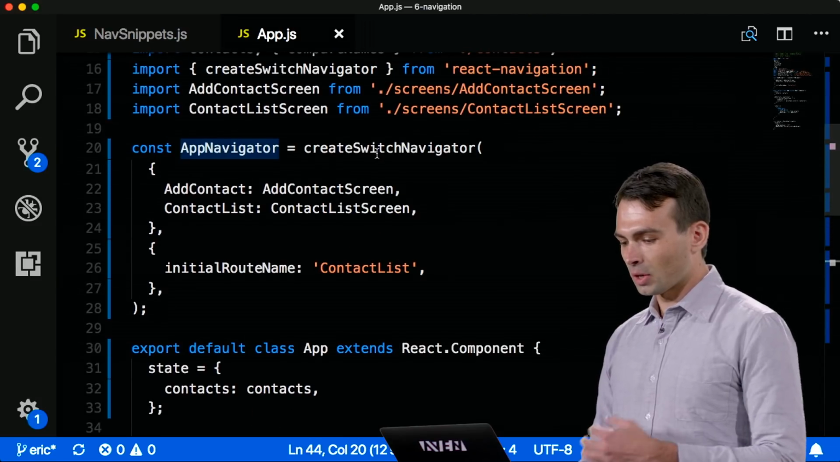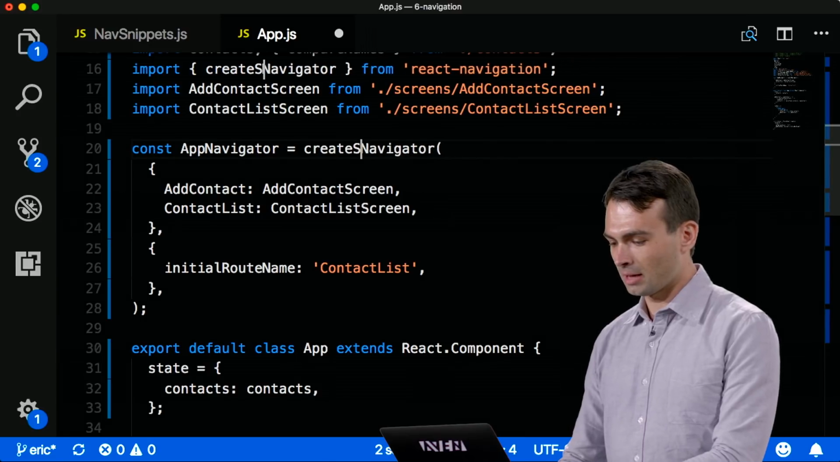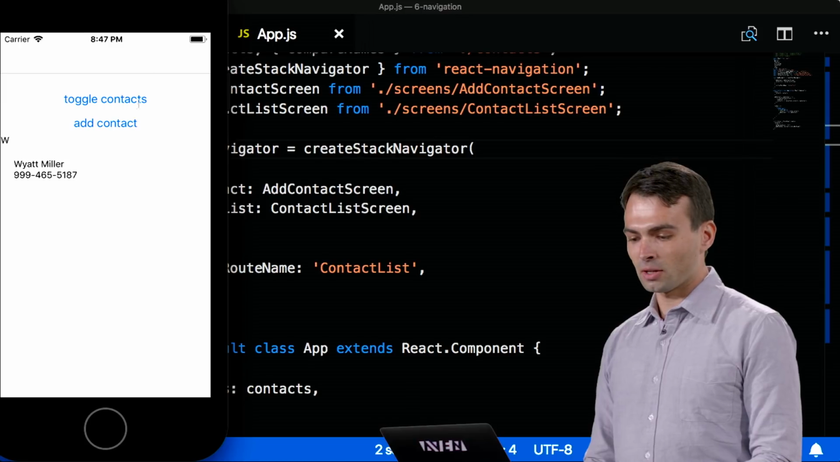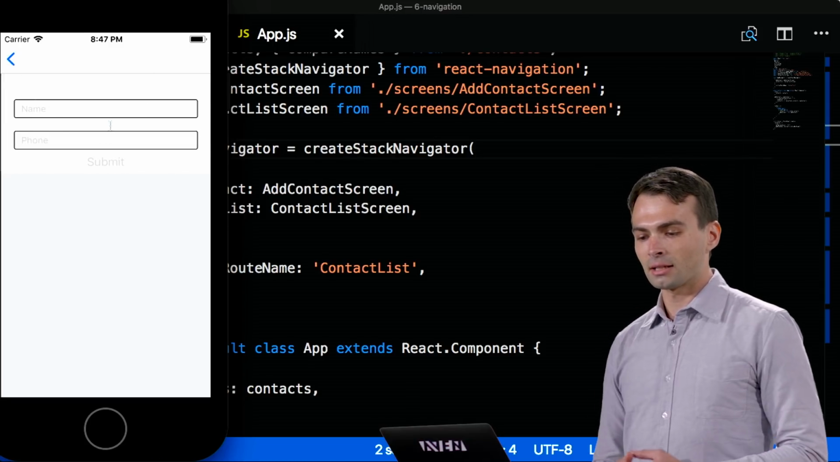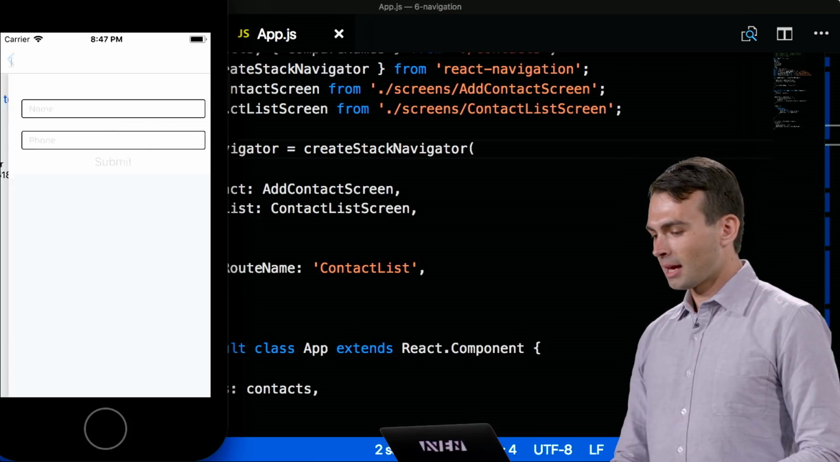But instead of calling that, we're going to just call createStackNavigator instead. So I'm actually just going to rename it right here. And let's see what it looks like inside of our app. You can see the header appears. And when we tap add contact, it pushes a screen. And it pushes this form screen that we've got.